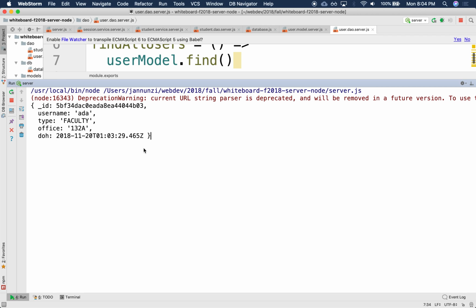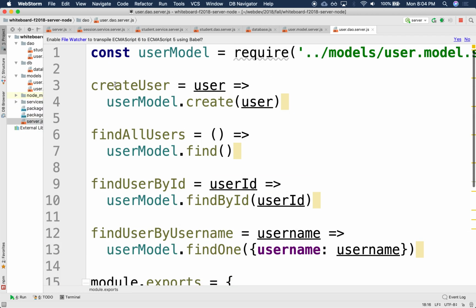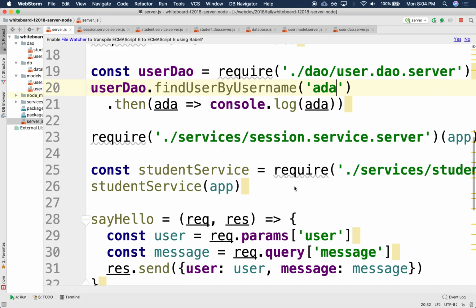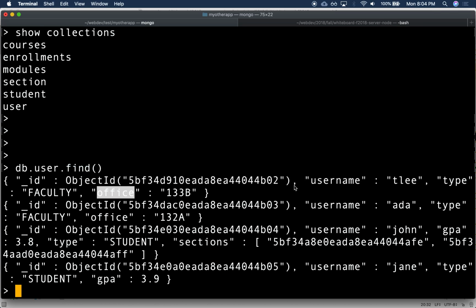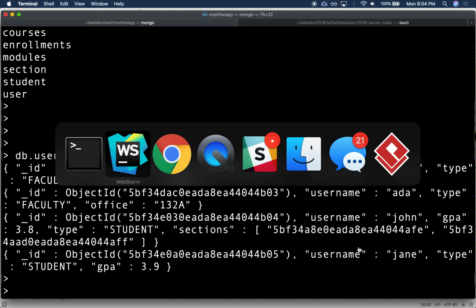So let's see. In here, in our server, we're going to use this create user. We never used it. So let's create a brand new user. Let's see how many users we have so far. We have Tim, Ada, John, and Jane. All right. So let's create a new student. Maybe Bob. All right. So let's create Bob in there.